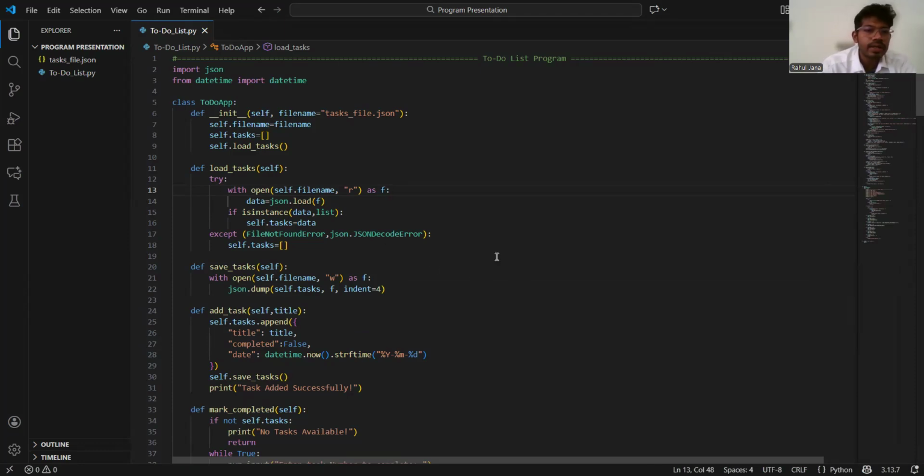Now on the second line, I imported the module datetime because here I used the current date, and that's why I imported datetime. By this module, I can access the current date, which will automatically be assigned to the tasks.